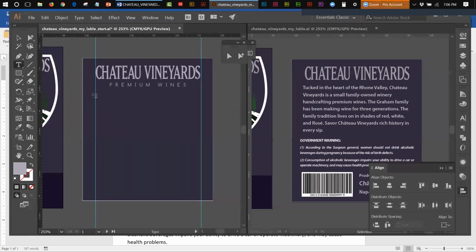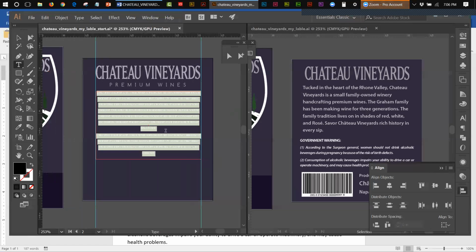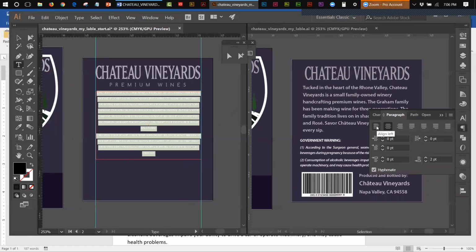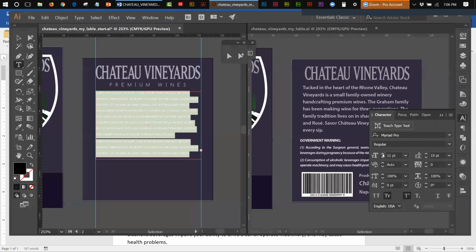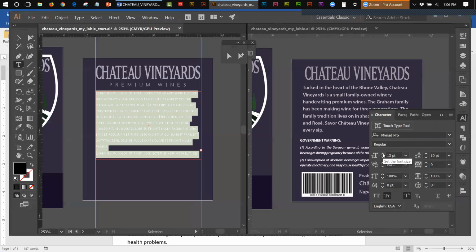I'm going to get my type tool, click here, and just drag out a nice big shape, just like that. And it actually fills with copy. I don't want it to be center aligned, so if I go to my paragraph panel, I can set it to left align. Then I'm going to go into my character panel, Myriad Pro regular, and I think this is 10 point. I'm not sure. No, it's not. It's 10, 12.